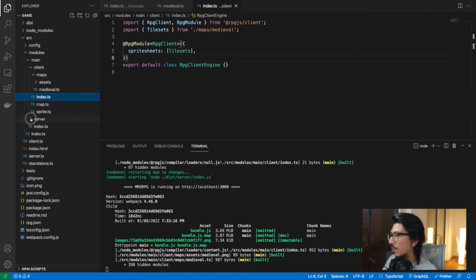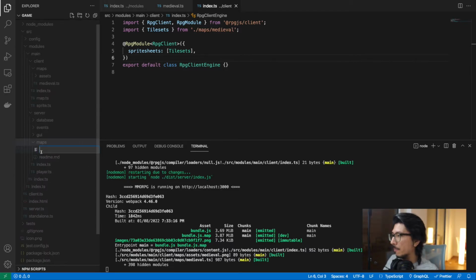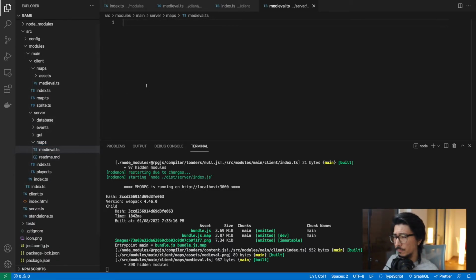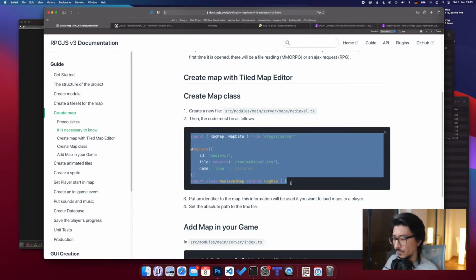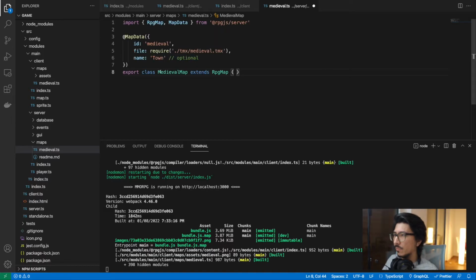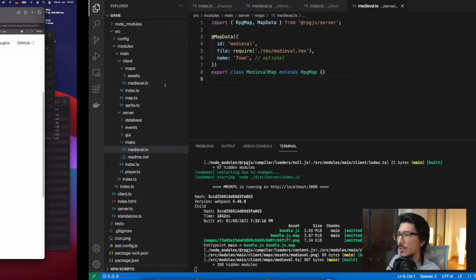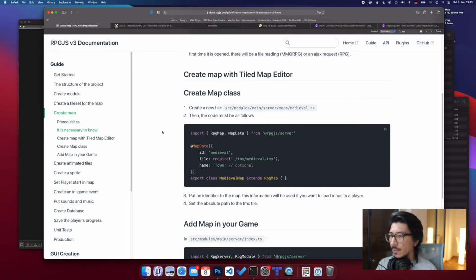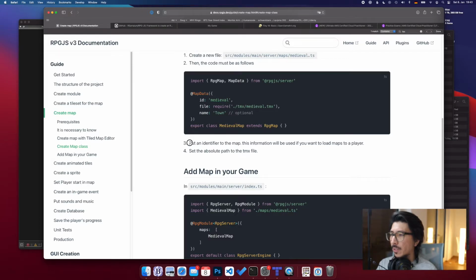I'm going to go to server, maps, and then new file, medieval.ts. I'm just going to copy and paste this stuff. So far so good. Then it says put an identifier to the map. So we have that. Our identifier is going to be medieval.